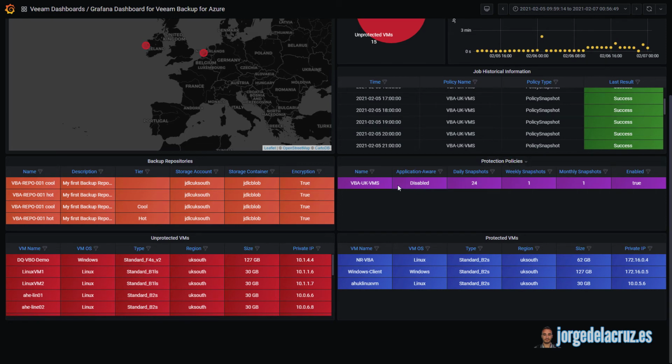The protection policies as well. So this will be an overview of all your protection policies for Veeam Backup for Azure version 2. They will appear over here. They will appear as well, of course, the unprotected VMs with the VM name, the operating system, the type of this VM, this Azure instance that you do not have any protection for, the region where these VMs are, the size, and as well some information like the private IP in case this is useful for you guys, and the protected VMs. You will see them in a great blue color over here.